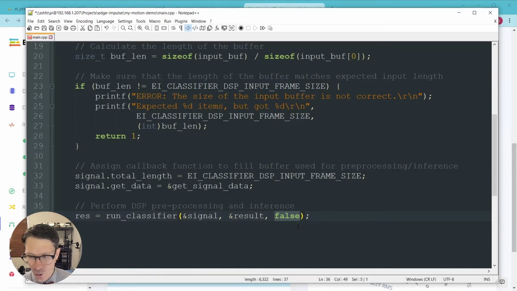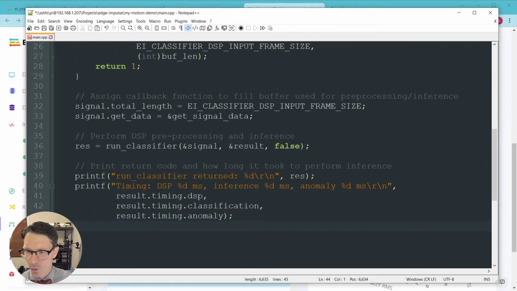If you set it to true, it will print out all the debugging information as the function is being run using that EI printf function. So however that function is defined, it will print out using that. I usually like to check the return code to make sure everything is working, and you can also print out all of the timing from the DSP block, classification, and anomaly if necessary.